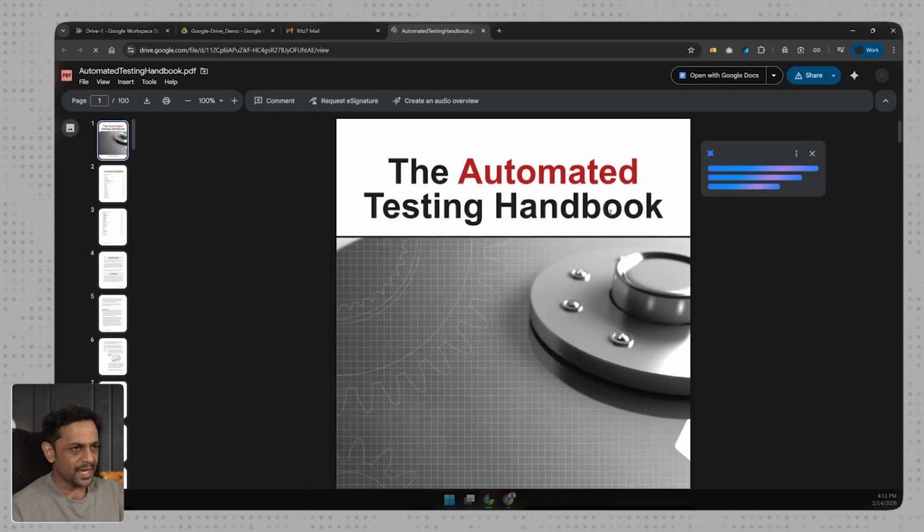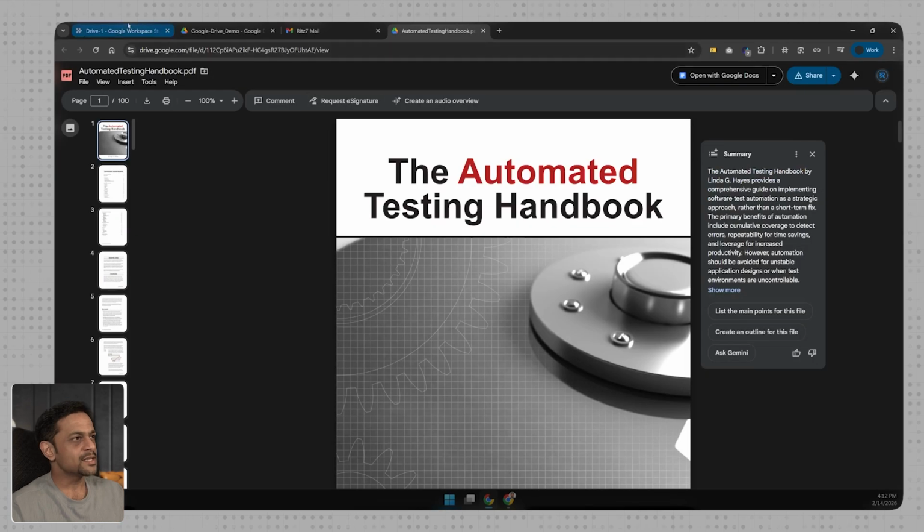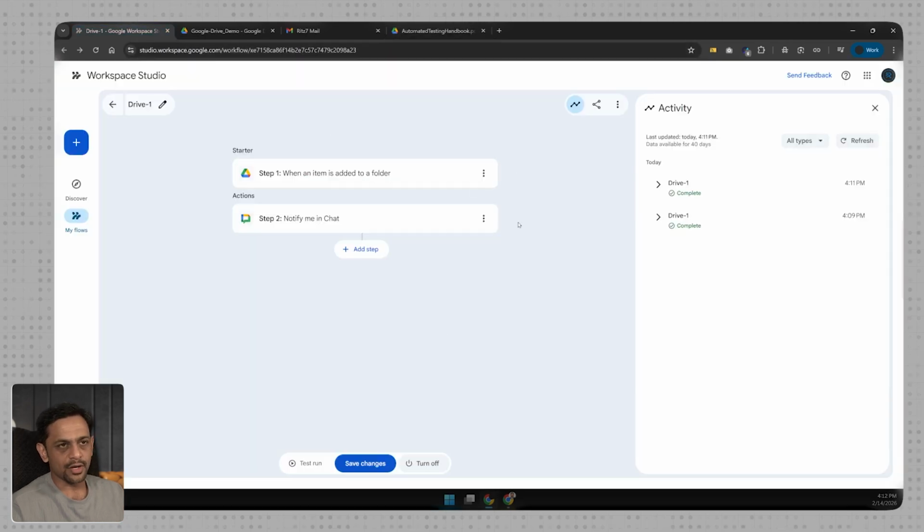which means this particular workflow has to be run or activated in the account of the user who needs to be notified. This means the automation we are talking about has to be added in the account of whoever has to be notified. It doesn't matter who is uploading the file, but who has to be notified, because we only have one option, which is notify me in chat, right?